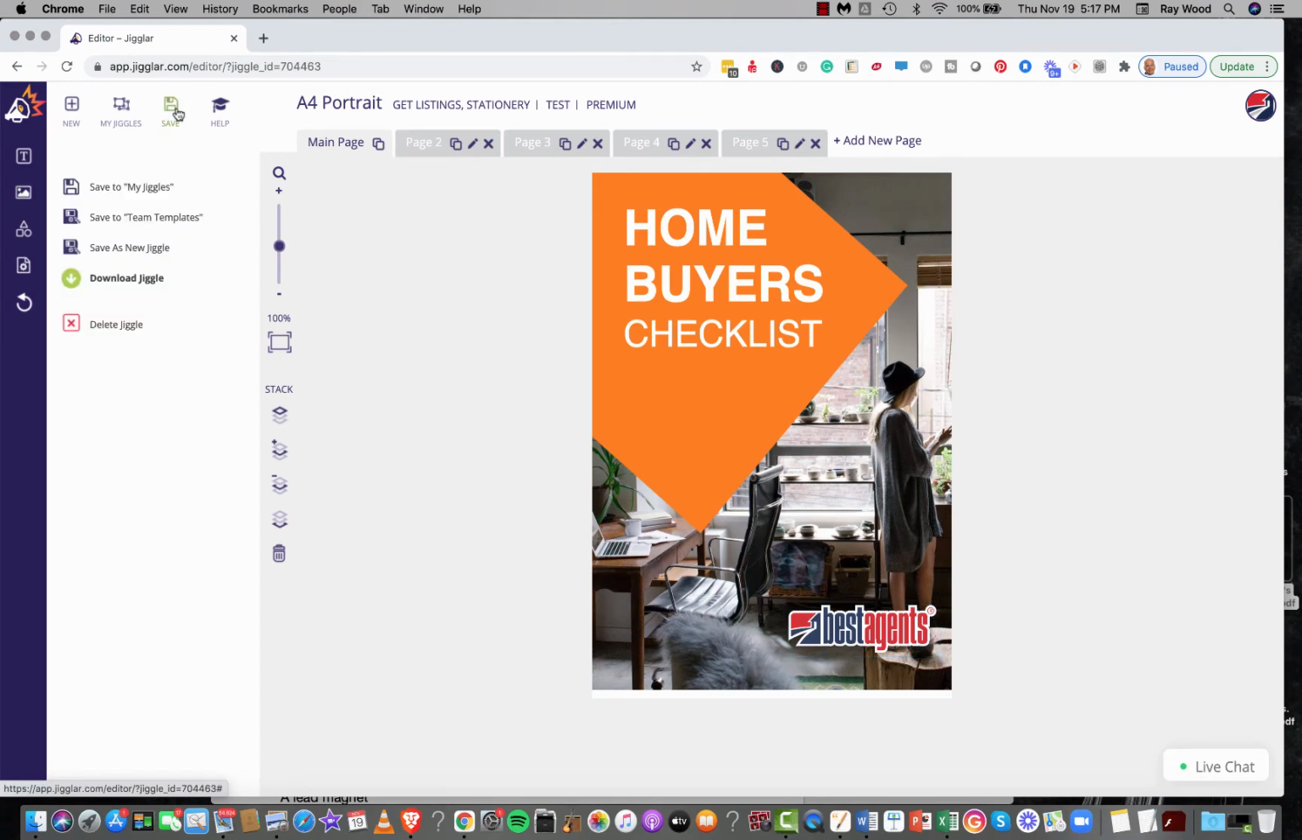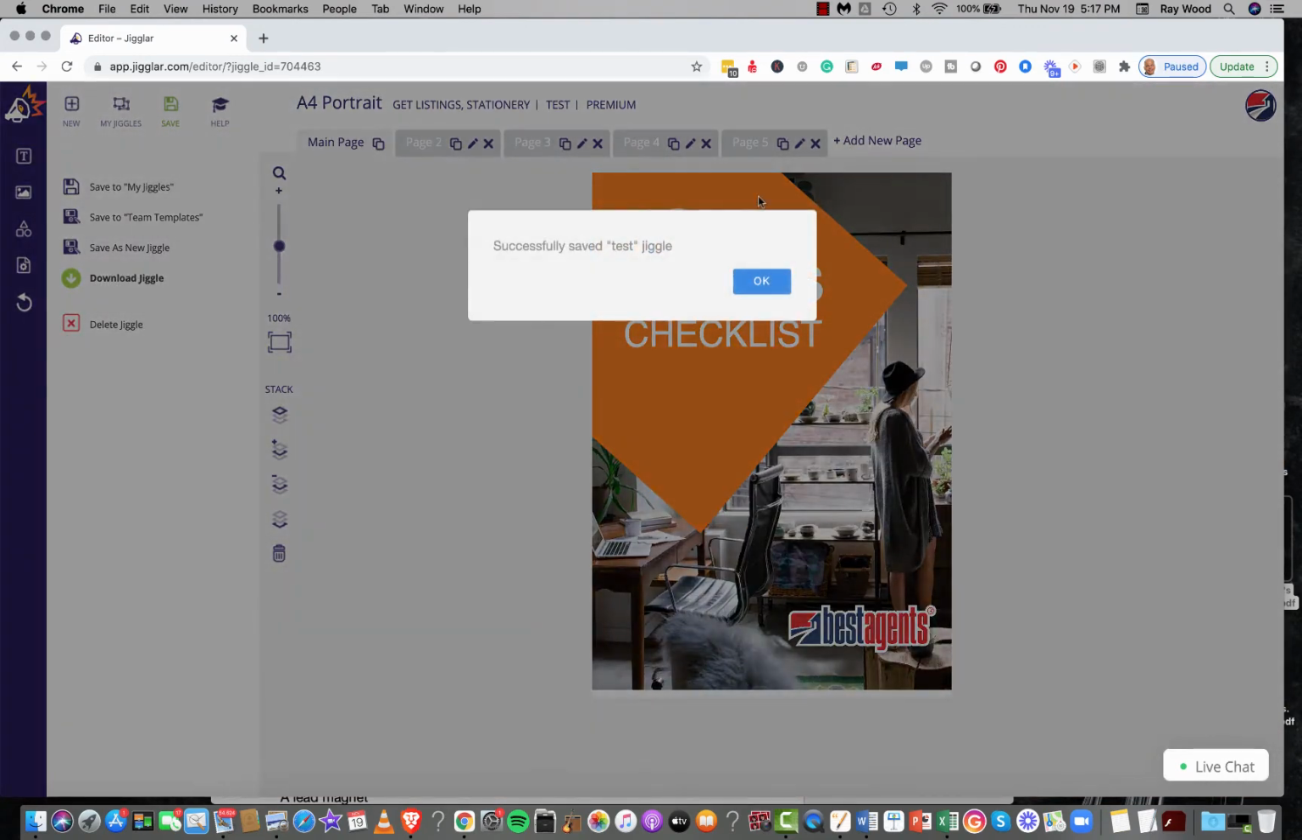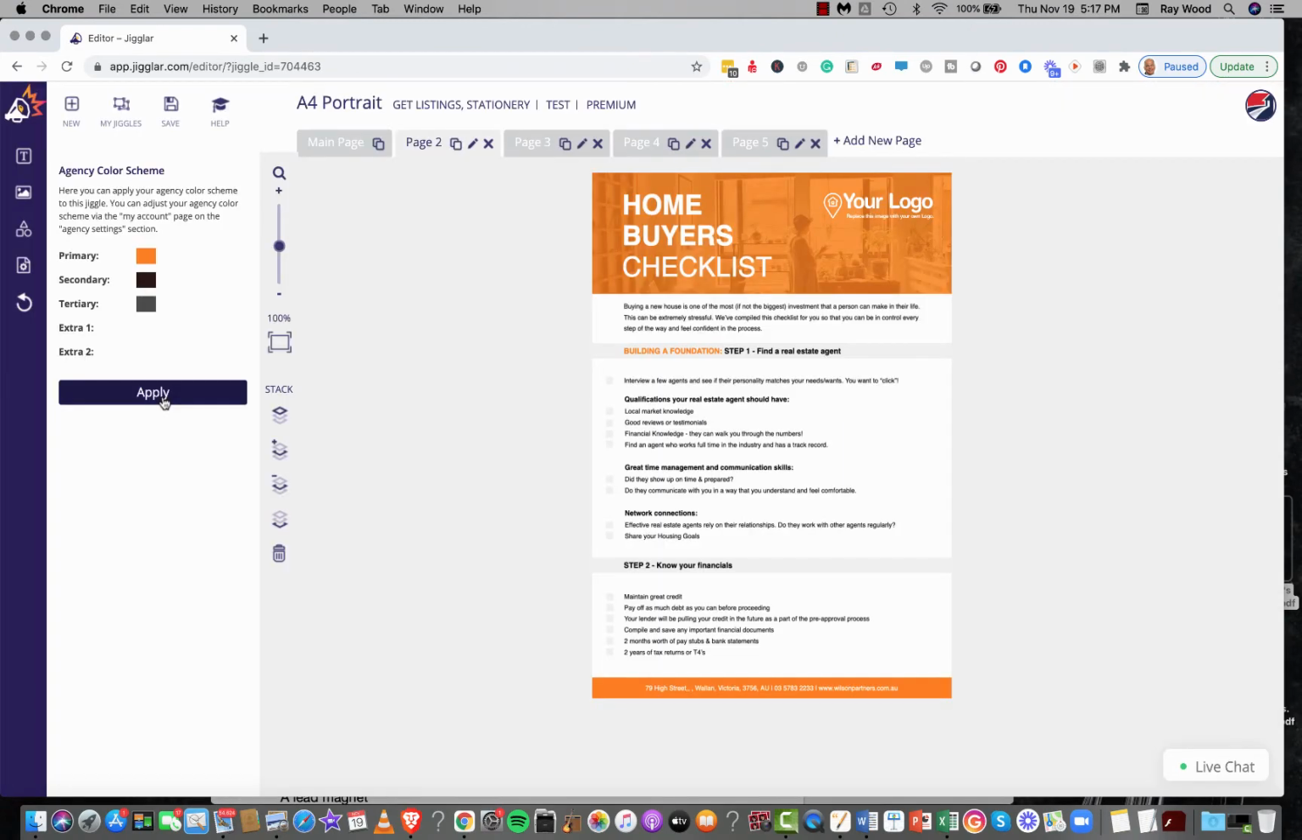Okay, I'm going to click save. Then I'm going to go to my next page. I've already saved it to my Jiggles. So let's go to page 2, which is really simple to do. There again, I can quickly grab this tool, press apply, and it'll change it to my color, in this case this orange.